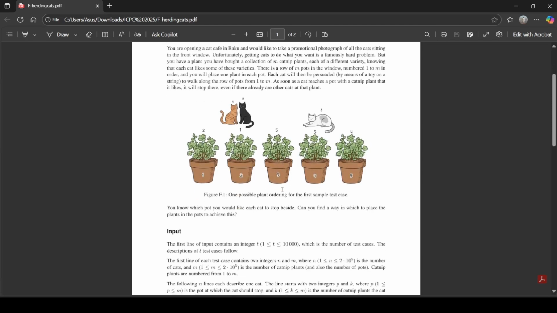In the question, they say that we are opening a cat cafe in Baku and we want to take a promotional photo of all the cats sitting in the window, right? And we have catnip plants, of different varieties. So there are pots.